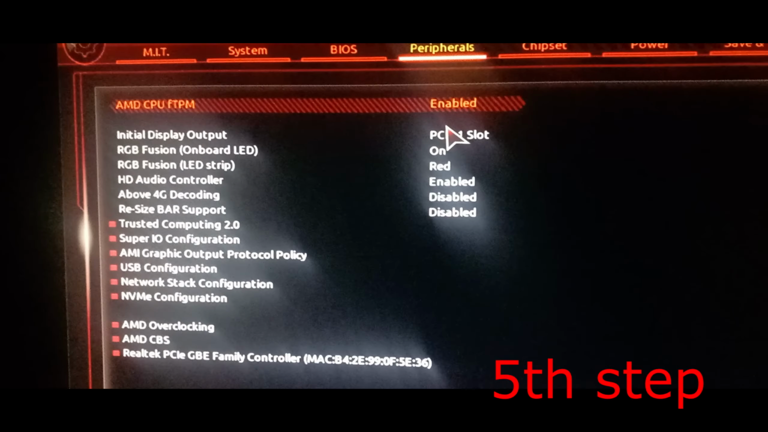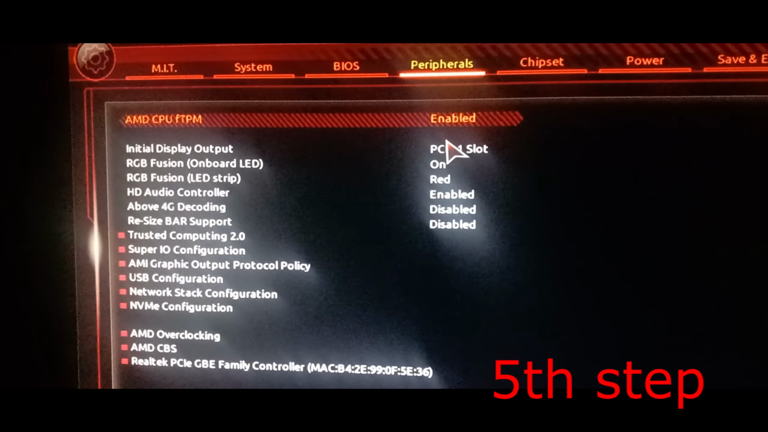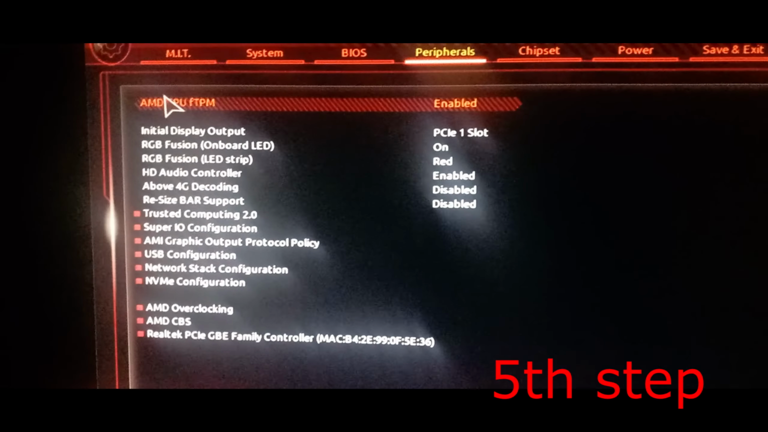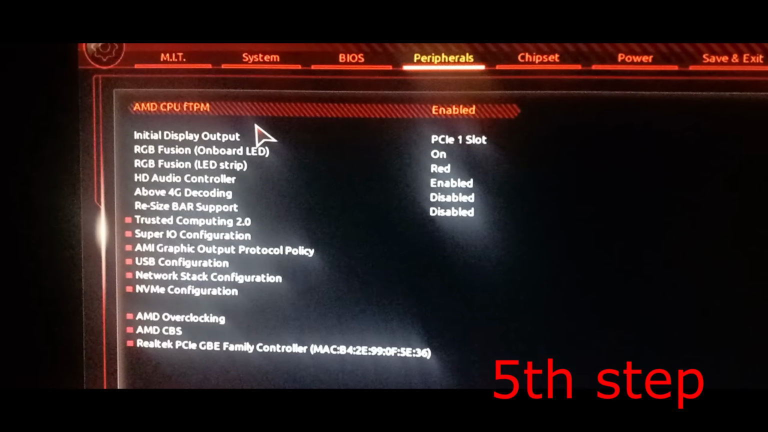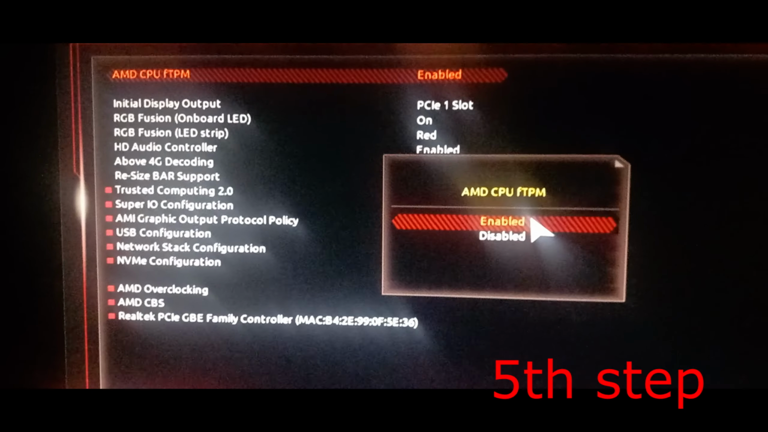If you're using an Intel CPU, it's going to be saying Intel Platform Trust Technology. You want to double click on that and then make it enabled. Again, this is the AMD one. If you have Intel, it's going to be saying Intel Platform Trust Technology. Double click on it, make it enabled.